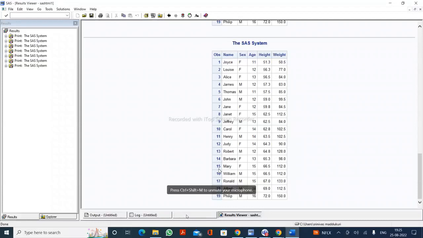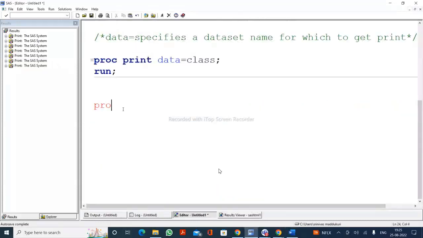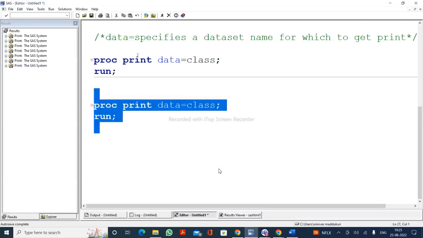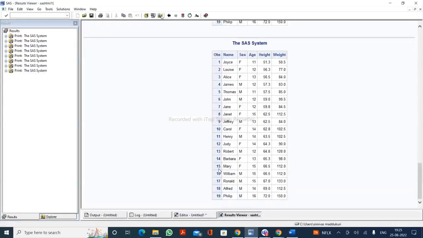I want to print the class data set. Whenever I want to print the class data set, I write proc print data=class; run; If I select the program and execute, I'm getting the print for the class data set. But I told you, along with the five variables of the data set, I'm getting an extra column. What is the extra column I'm getting? Can you see this one?